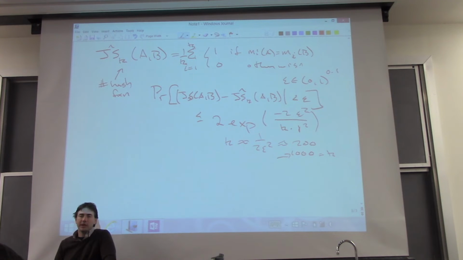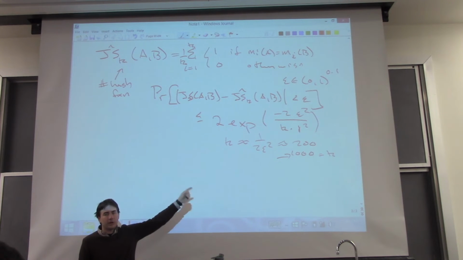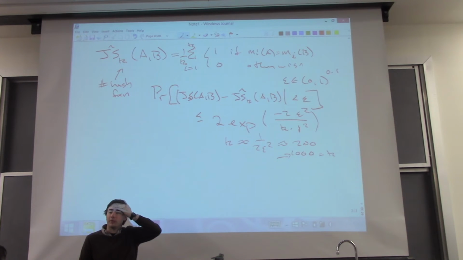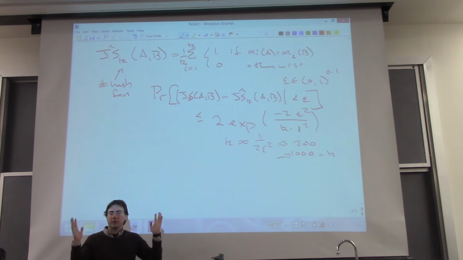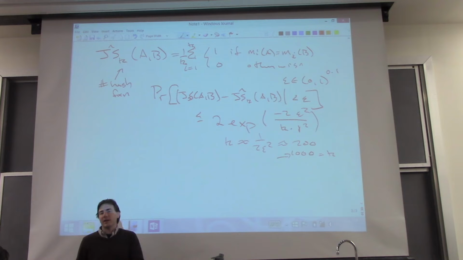This was like pre-Google. And they were trying to remove these duplicate web pages, and this was the easiest way to do it. So instead of doing all pairs, they would spend time to pre-process each web page into a vector of integers of size 1,000 or 10,000, and then just compare these vectors. And as we'll see next lecture, we'll be able to sort through these very quickly.